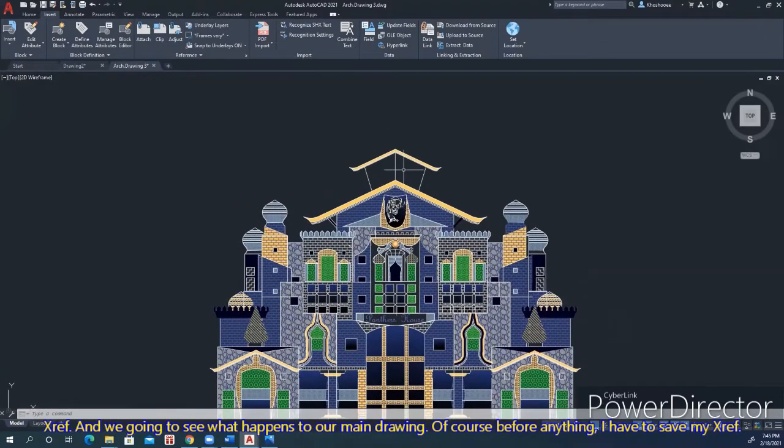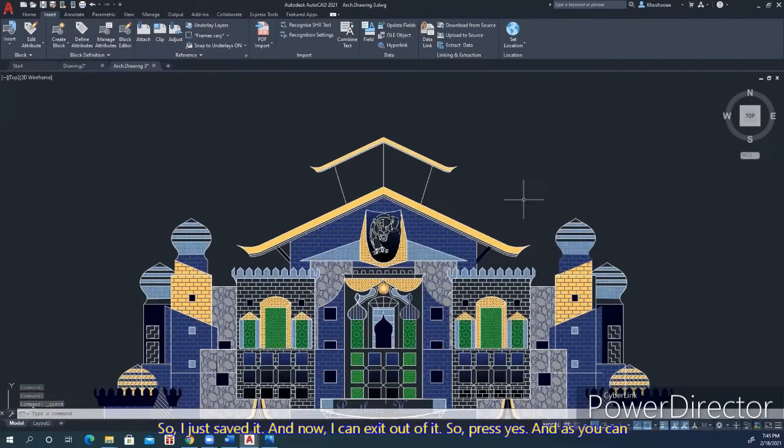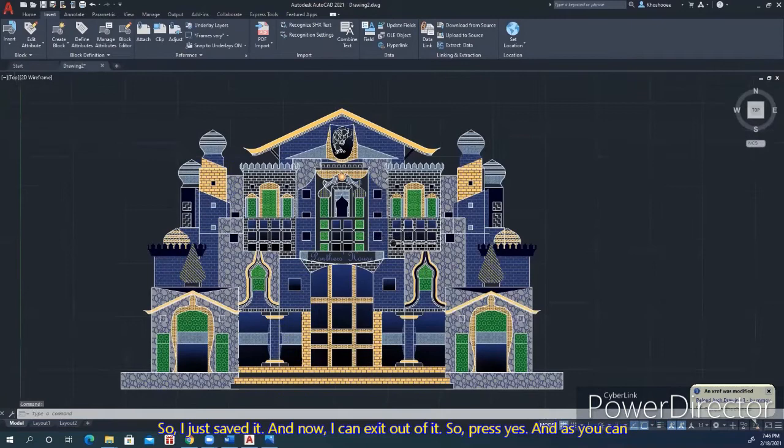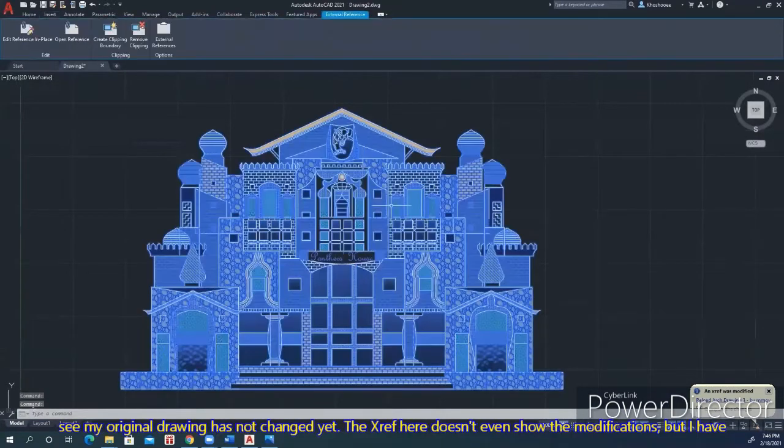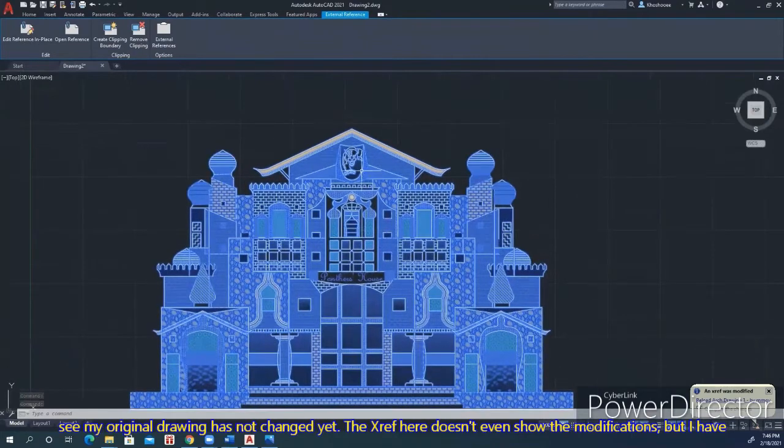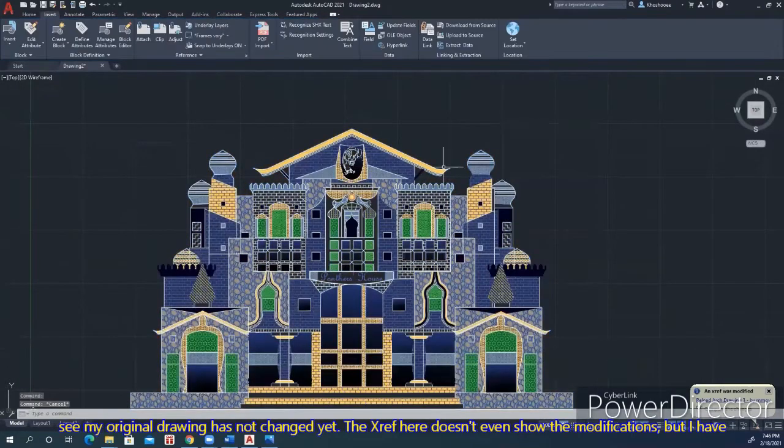Of course, before anything, I have to save my XREF. So I just saved it. And now I can exit out of it. So press yes. And here you go. As you can see, my original drawing has not changed yet. The XREF in there doesn't show the modification, but I have the notification over here that's asking me to reload the Arc Drawing 3. So let's do that.